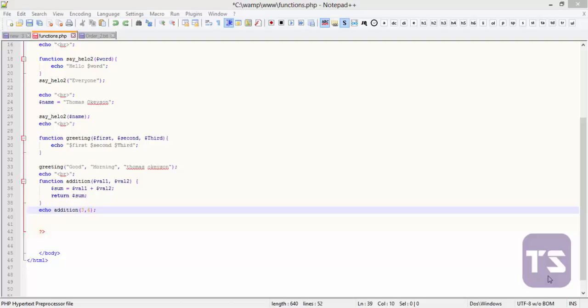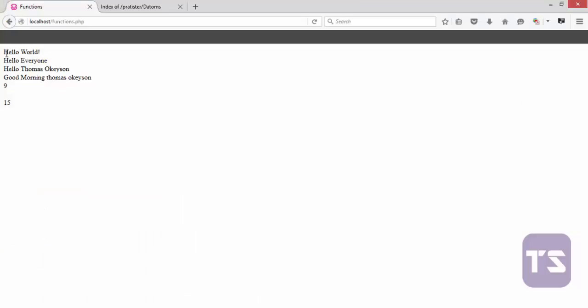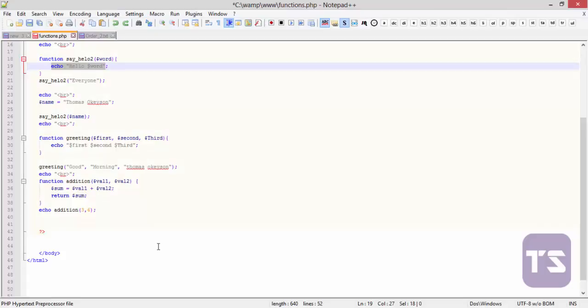Okay, now when we were treating our hello world, we echoed the statement in the function, and when we called on the function, it gave us the value of the statement inside the function, like we have here in hello world and hello everyone. Okay, but there are some cases where you might want to use the value of a function and do something else without echoing it out. Now that is when the return statement comes in.